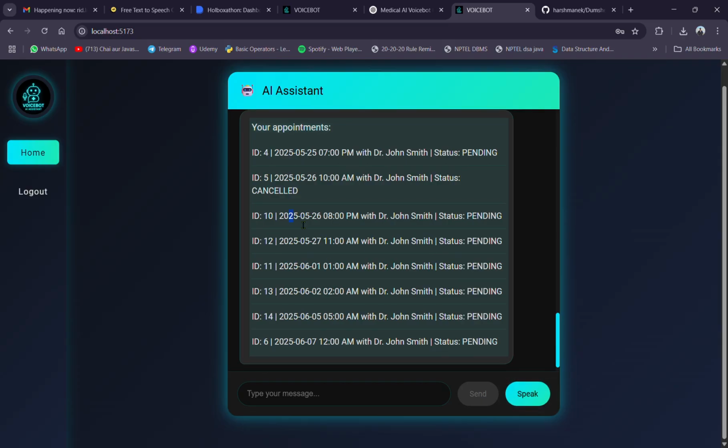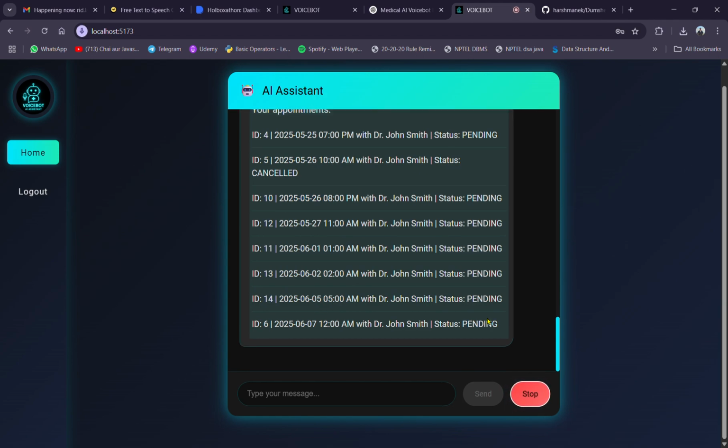I can also reschedule any of these meetings. Suppose let's try for 26th of May. Change my appointment of ID 10 with Dr. John Smith to 5th June 10 a.m.